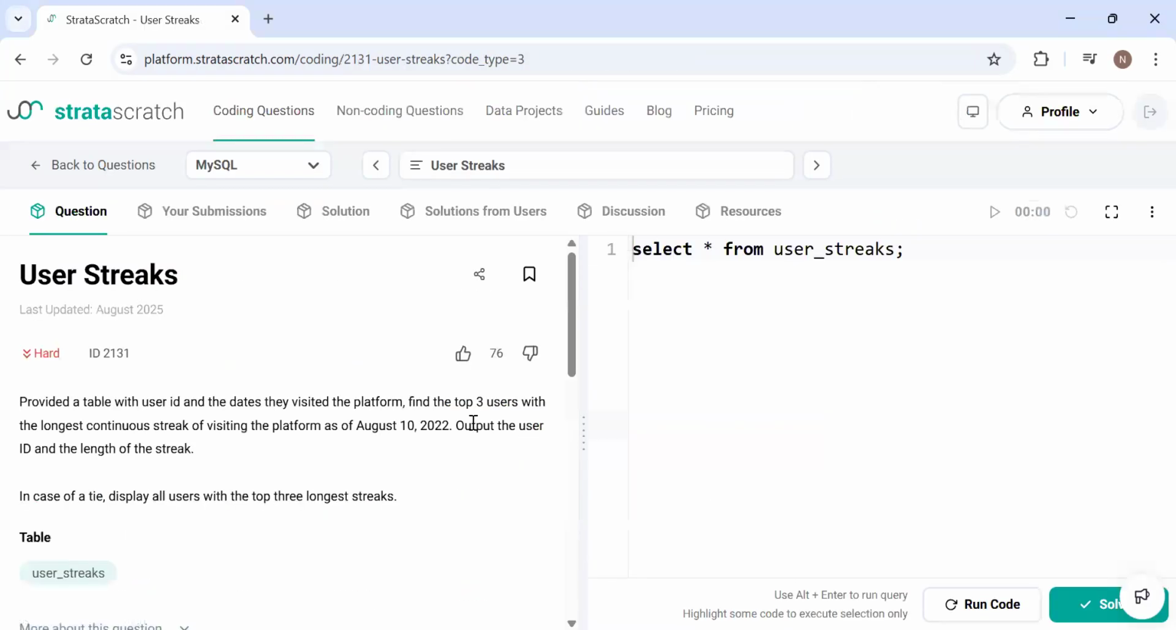So the question is, provided a table with user ID and dates they visited the platform, find the top 3 users with the longest continuous streak of visiting the platform as of August 10, 2022. Output the user ID and the length of the streak. In case of a tie, display all users with the top 3 streak length, or longest streaks.